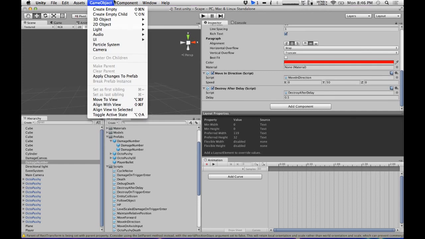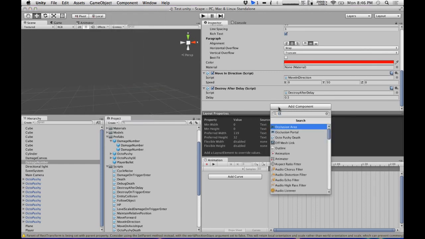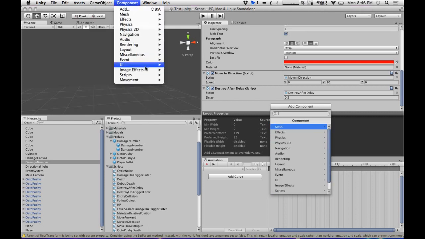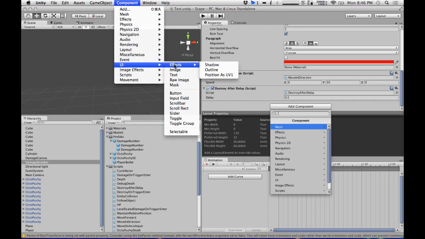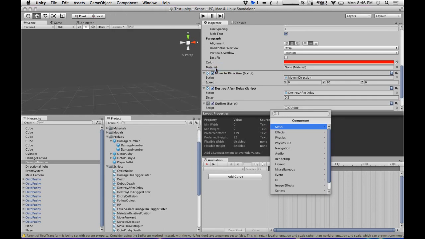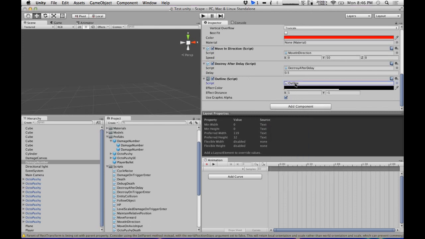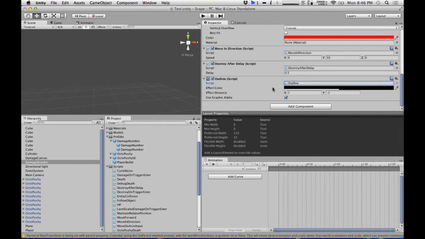And we're going to add, I'm going to see, outline? Is that what they said? It said an outline or shadow component. Components, UI, Effects, Shadow, Outline. There we go, Outline. Why does that show like a text file? Oh, because it's not actually a script. This is like a built-in thing. It probably shouldn't even be showing this. They didn't build a custom editor for it, and they should have.